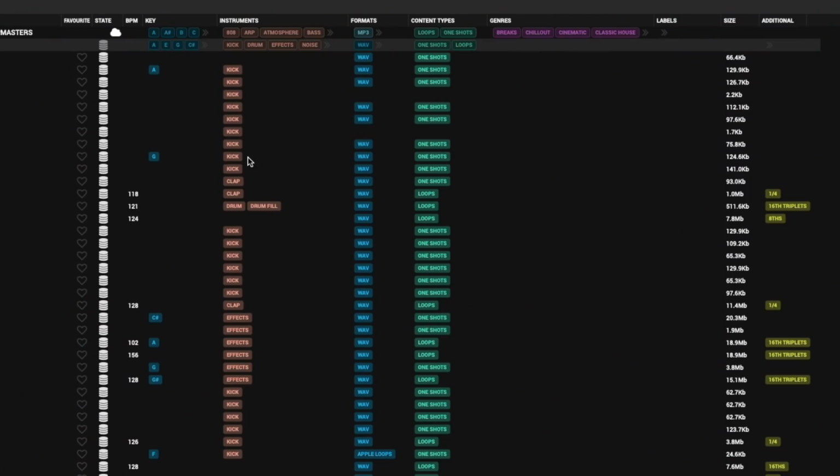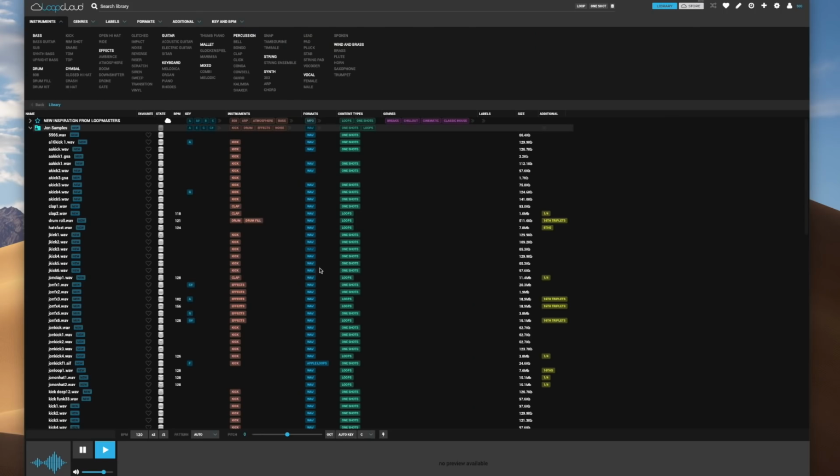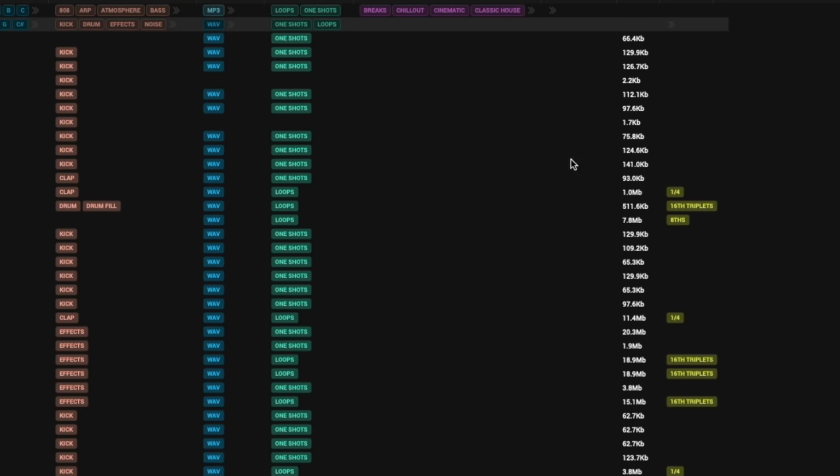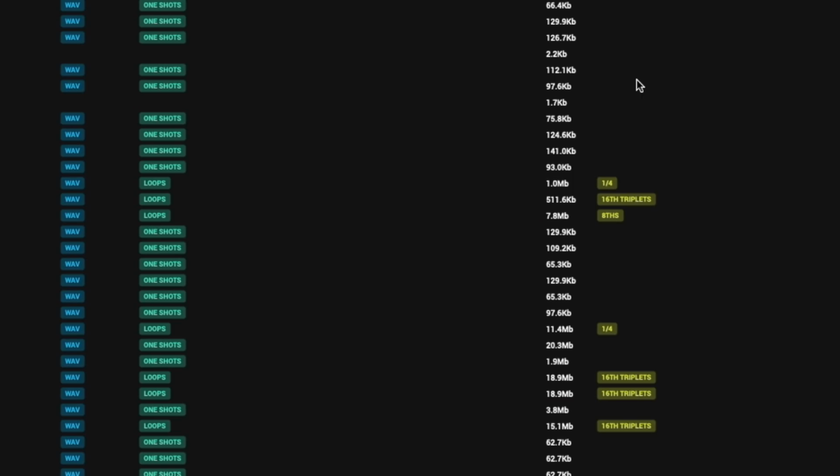And that's quite interesting. It shows here if it's a kick, a clap. I didn't add that. It analyzed it itself. It picked up BPMs for certain things. You've got the format, wave, Apple loops. You can see if it's a loop or a one shot. You can see the size. And it's even picking up how things are played, if it's just a quarter or 16 triplets. I mean, that's pretty amazing. That was actually what I was looking for: someone else, in this case this program, taking care of that for me.